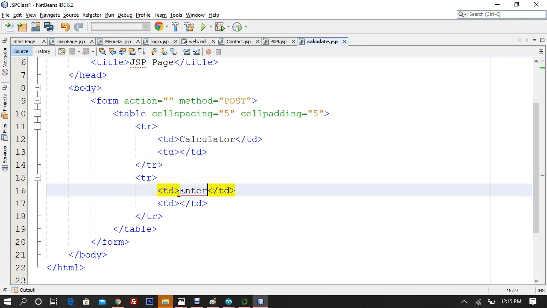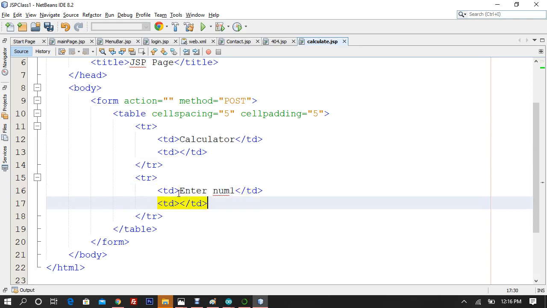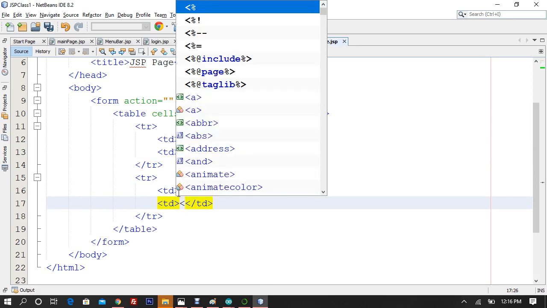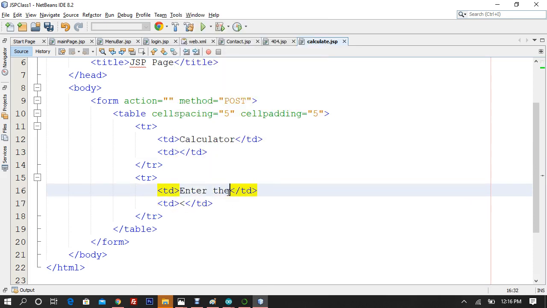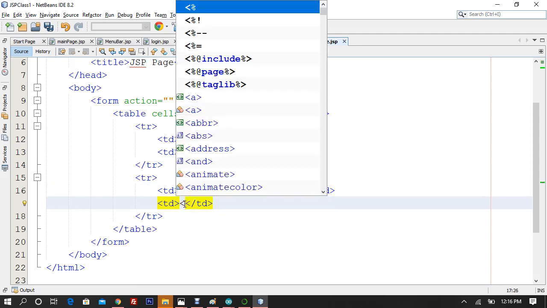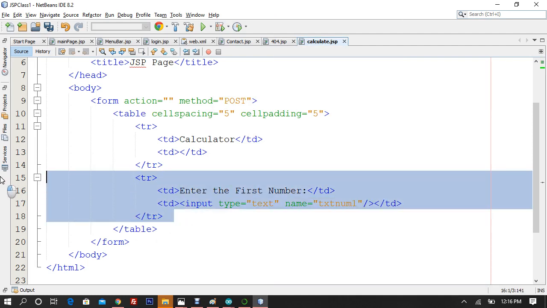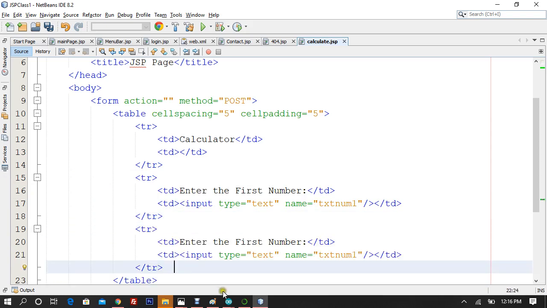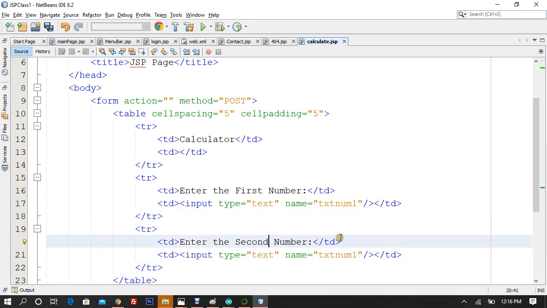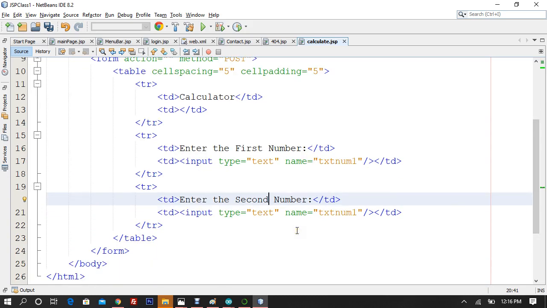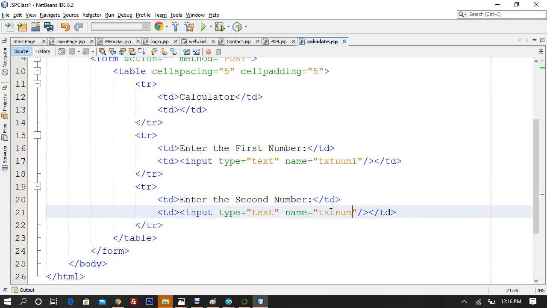And I'll say enter num1, alright? Or we can say enter the first number. You should completely write what your application is doing. So I will say input type is equivalent to text, name is equivalent to txtnum1, and close it down. So this is it. So I'll say enter the second number, right? And I say txtnum2.